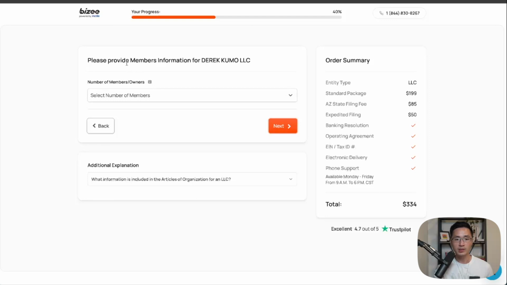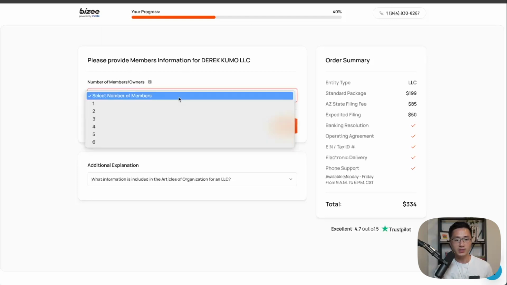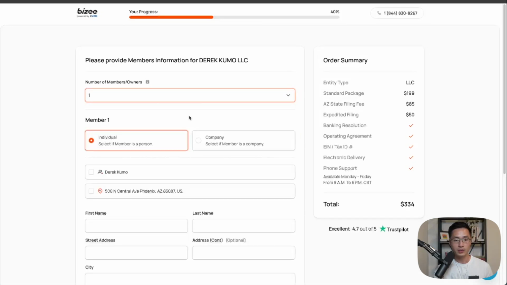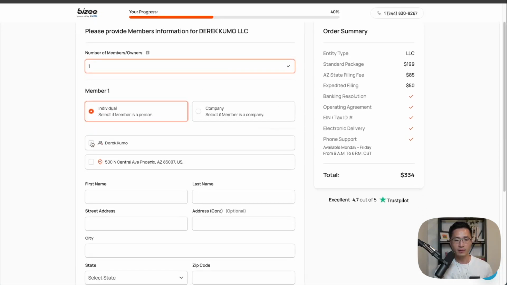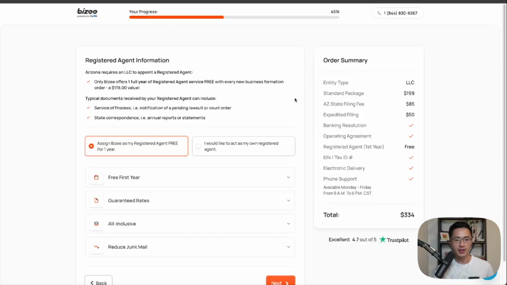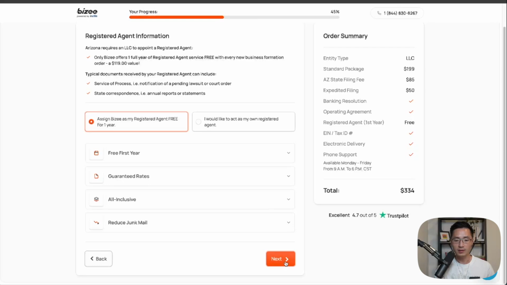And then we need to provide the members information for your LLC here. So click on this drop down and select number of members. So for me, it's 1. So we click on that, come down here, click on my name, and then just simply fill out the address. When you're done, click next. All right, so this page, you need to assign a registered agent. So we can just go with assign Bizee as my registered agent for free for 1 year. Come down here and click next.